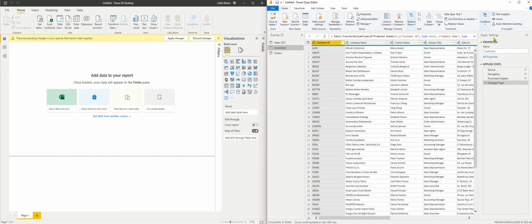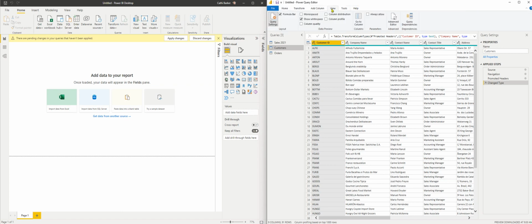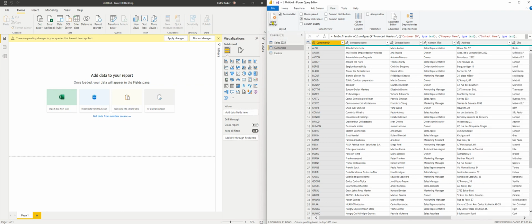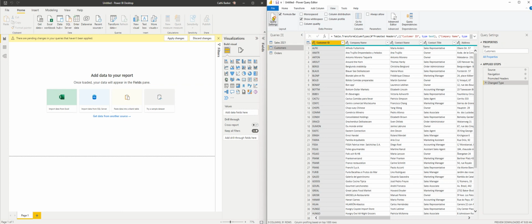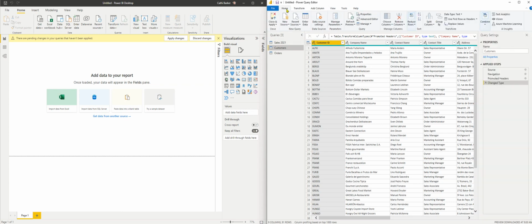If you can't see the query settings, it may be that you've got to go to View, and in the View you can turn on the button Query Settings or turn off the button Query Settings. So as I click this, I hide and show my query settings, and I'll go back to Home.